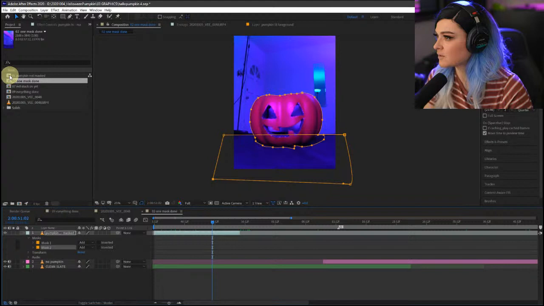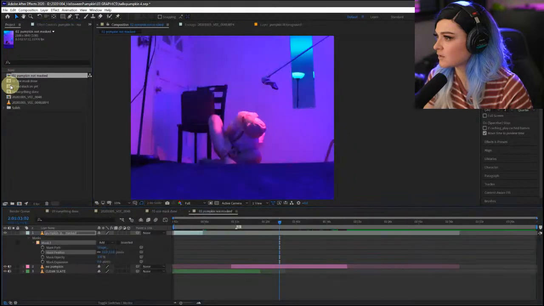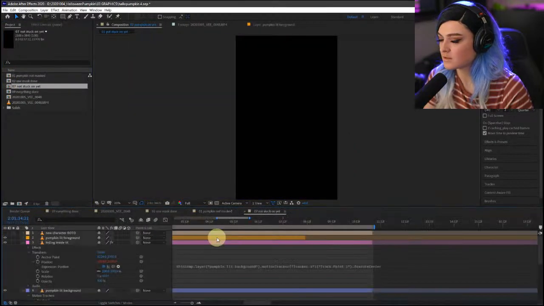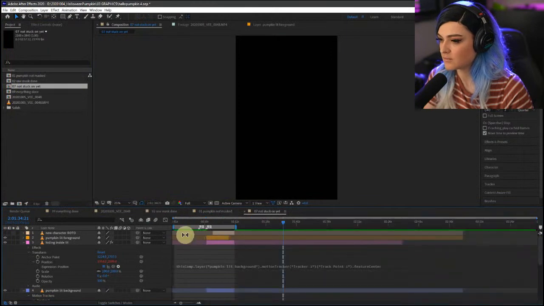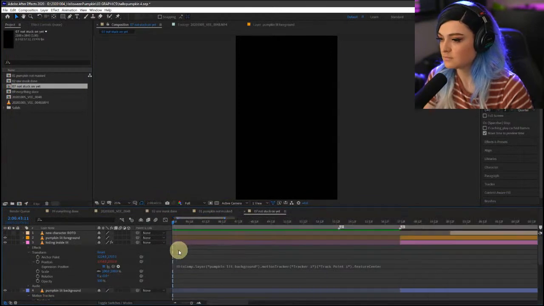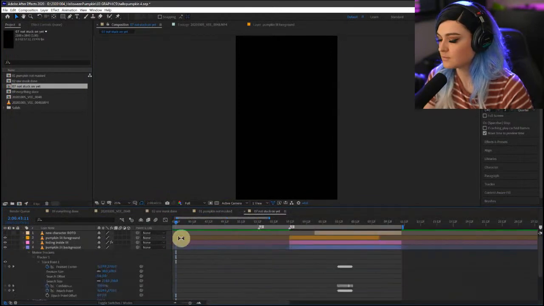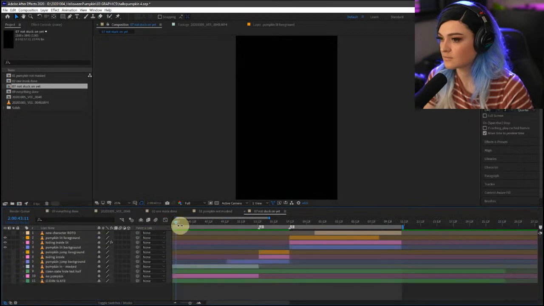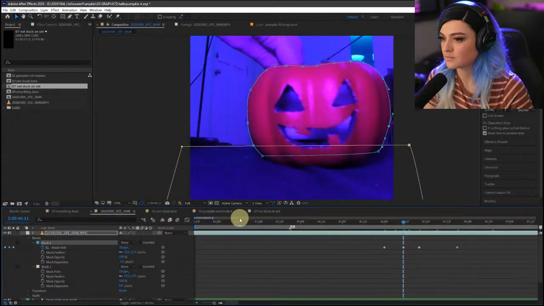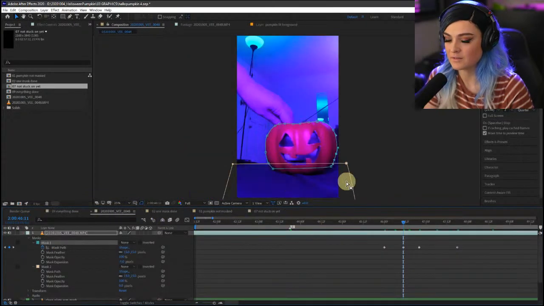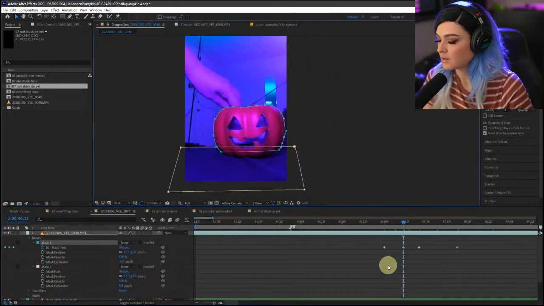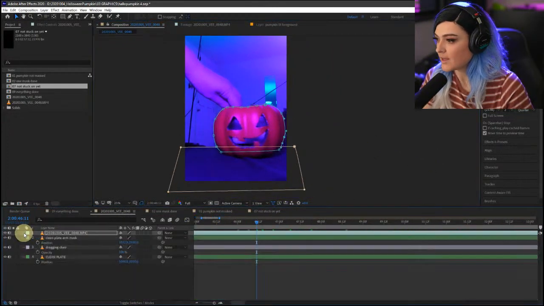Oh, did I not? Pumpkin not masked. Stuck on something, I think it was here. All right, let's just go back to this. It's fine. I don't know why I can't see other things, but yeah.